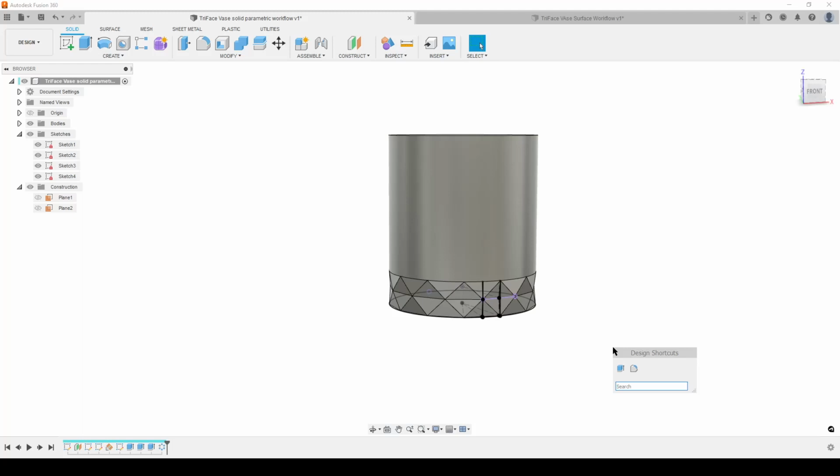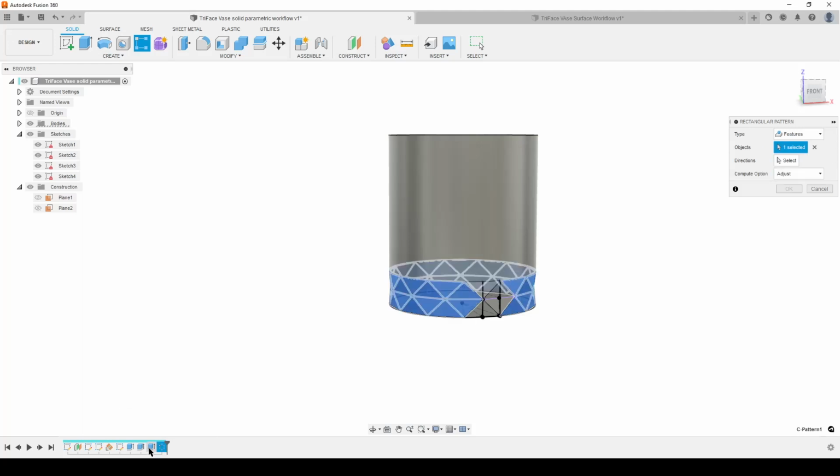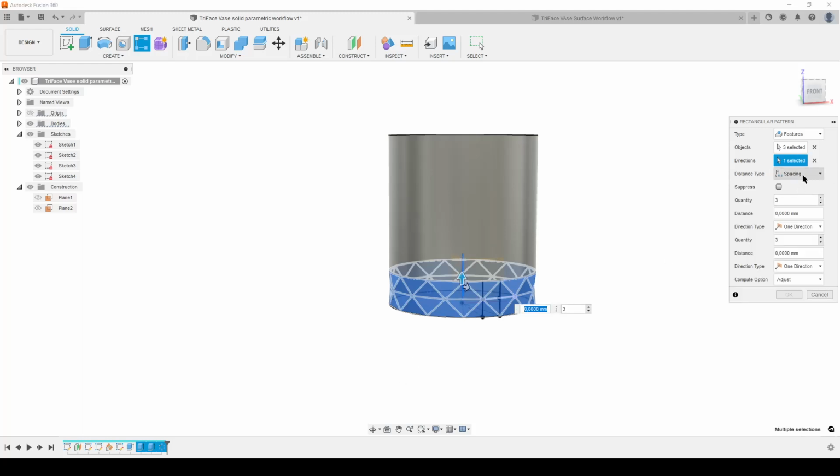S on the keyboard. We're going to do a rectangular pattern, basically the same as the surface workflow. But we're going to do features. In this case, we're going to do the circular pattern, the extrude, and the extrude. Direction is going to be our blue Z-axis. Once again, spacing. In this case, we have calculated the parameter layer height. And layer count is the quantity. And once again, compute option needs to be adjust to work here.